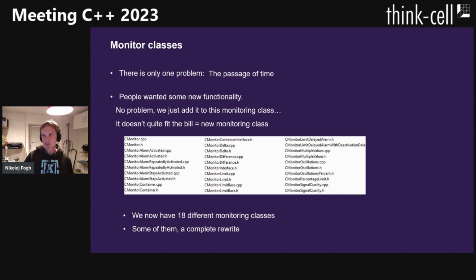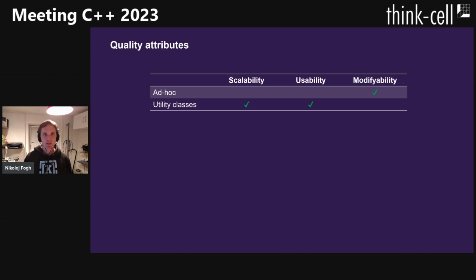So we can look a bit at the quality attributes for this solution. Here we do have scalability. It's very easy to make a new class. You can make hundreds of them. You can even put them all in a container, and it works. So that's quite nice. Usability is also good. As I said, readability in particular. You can just read what's going on. And again, it's easy to make a new monitor. For that, it works quite well.